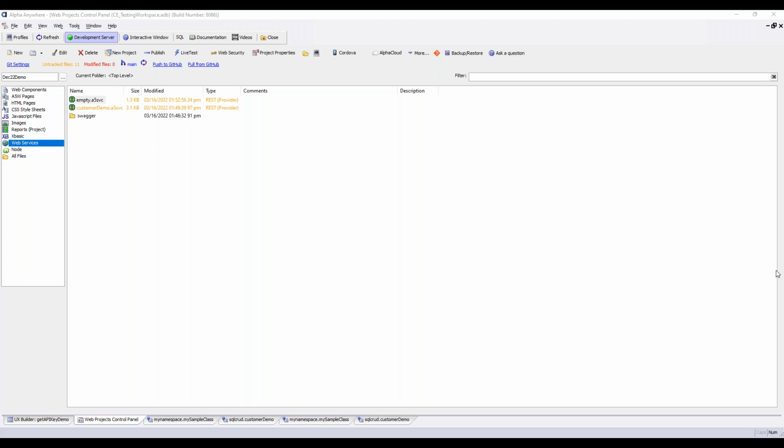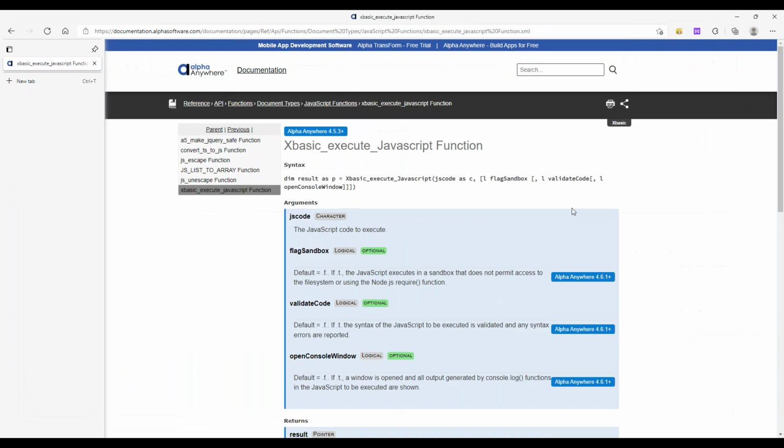Perhaps. So just upon a quick Google search in documentation, we do have a function called xbasic execute JavaScript. Yep. There you go.